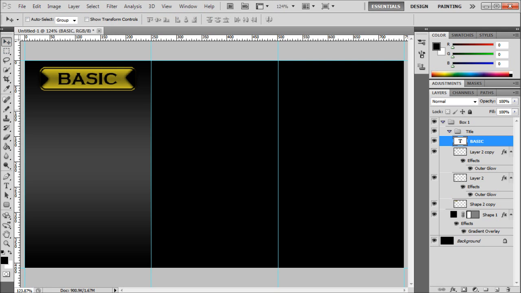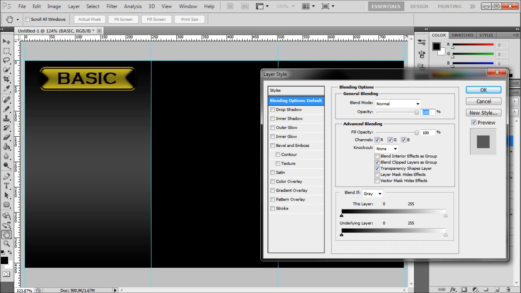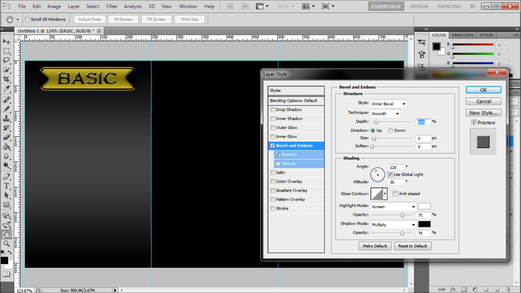Drag that down to the center. And then double click on the layer styles for that. I'm going to go bevel and emboss. You can do contour as well if you like. And the technique we're going to use is chisel hard. We're going to do a down bevel. And go ahead and leave this where it is because it looks pretty good.